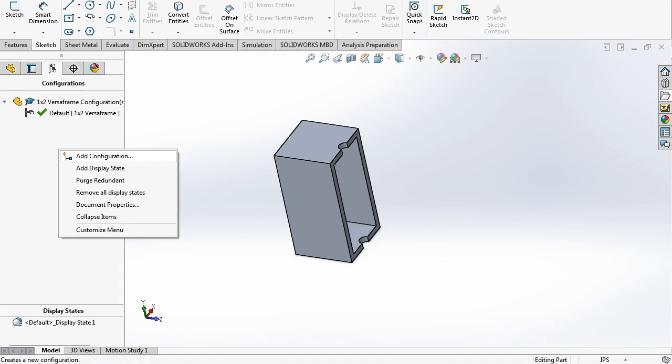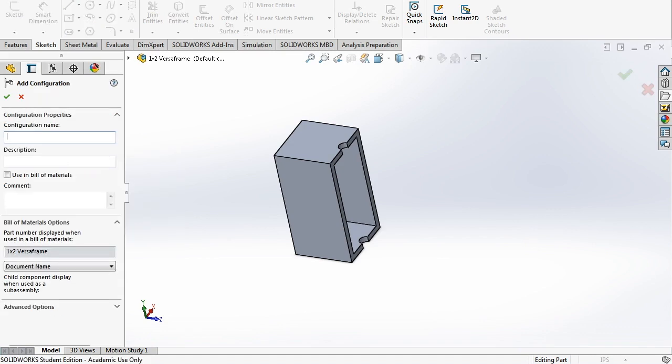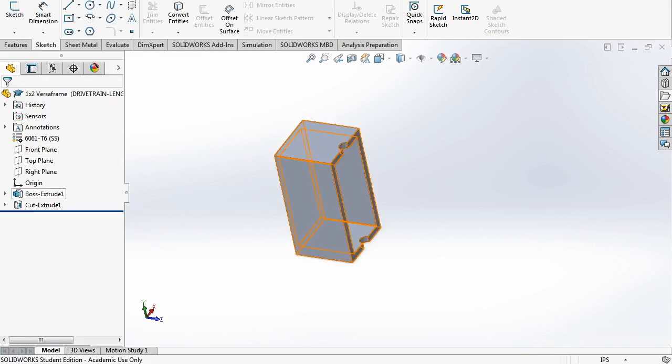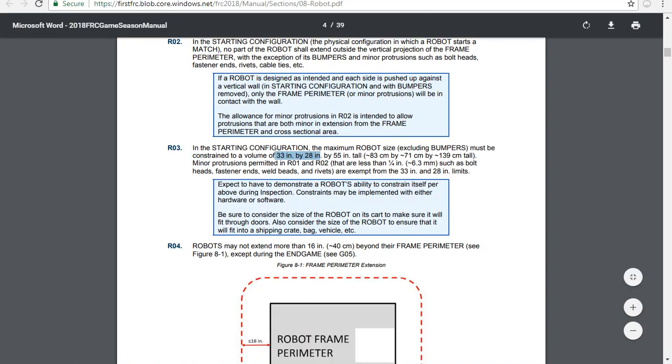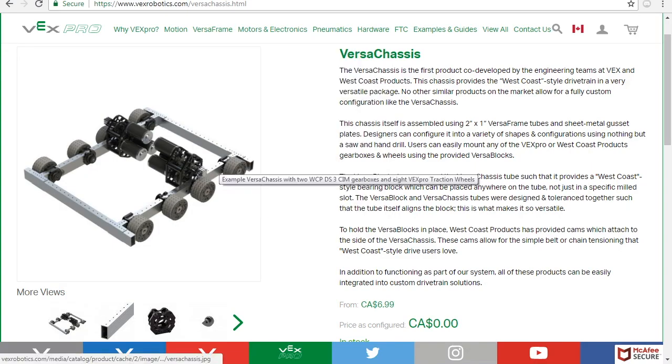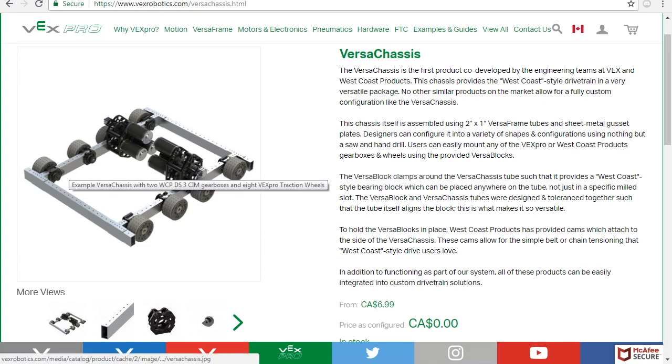I'm going to create a new configuration for our drivetrain length. Drivetrain length. And yeah, the question is now, how long do I make it? Going to the 2018 game manual, the maximum dimensions were 33 by 28. Remember, this is kind of what our chassis will end up looking like. So I want this to be 33 by 28.